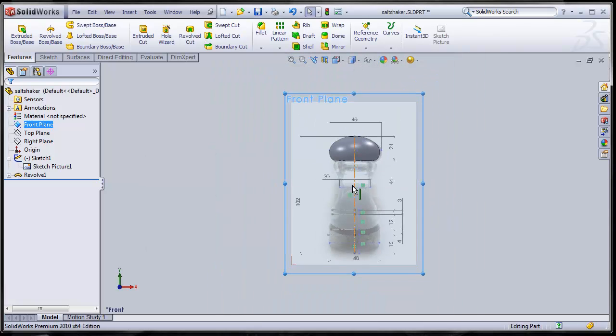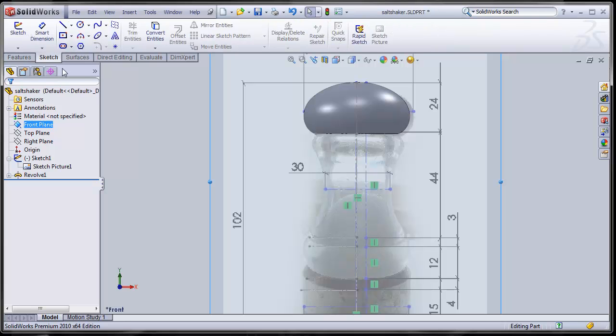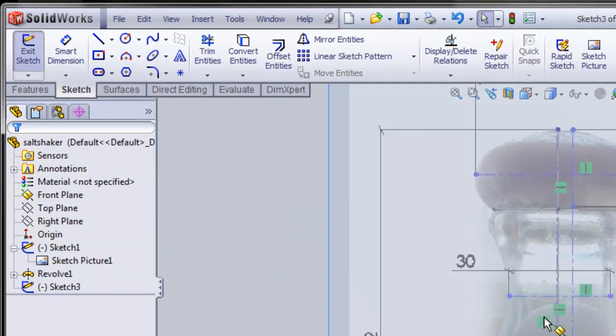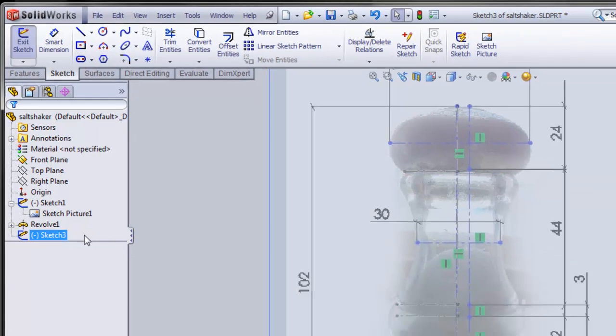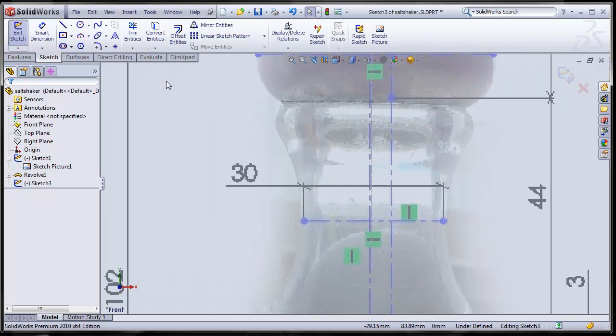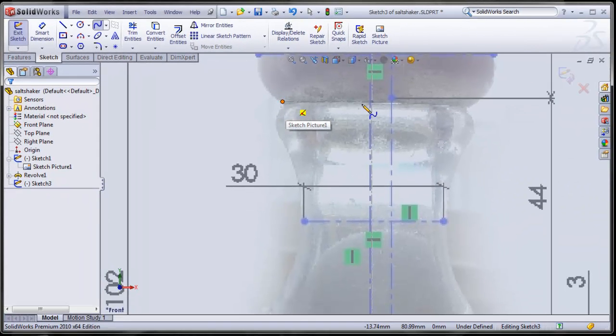So I'm going to proceed to do the body. And I'm going to go to sketch. I'm going to create a new sketch. I've already selected the front plane. Let's hide this for now so we can see. We're hiding the Revolve feature we just did, and we're going to create the sketch of the body. So I'm going to click on spline, and I'm going to snap to this construction line that I made earlier.